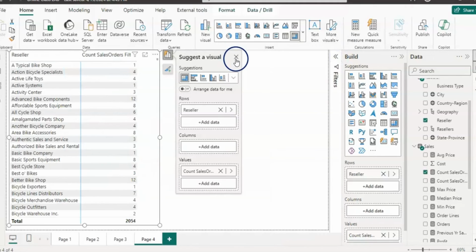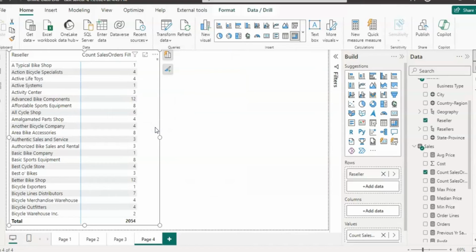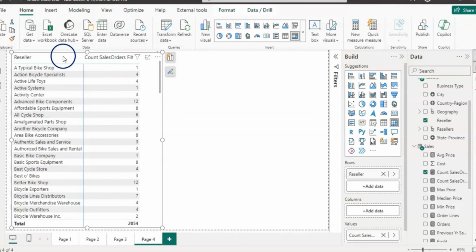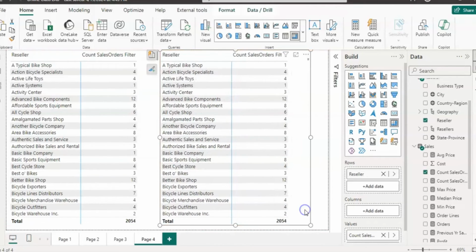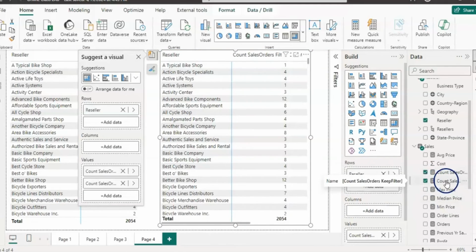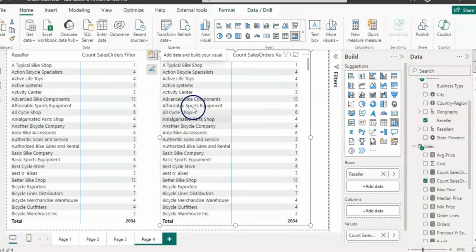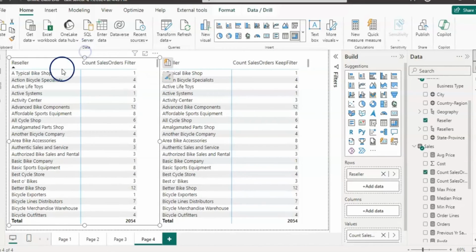Now let's copy this visual. So Control C and then Control V, so we can have the same visual. And let's put it side by side. And in this new visual, we are going to use the keep filter measure and just uncheck the previous measure. So here you can confirm the title. This matrix uses the filter function measure, and this matrix uses the keep filter function measure. And you can see the quantity of the sales is the same on both visuals.